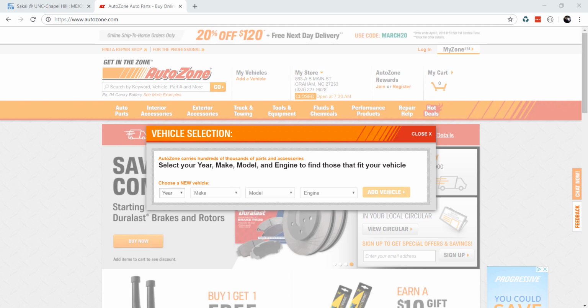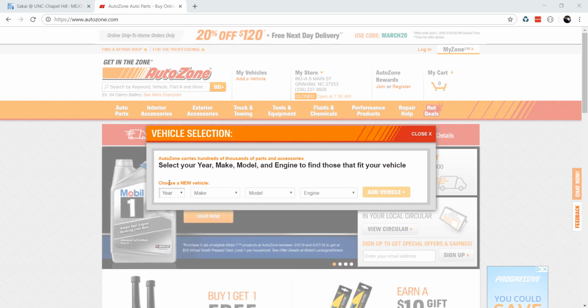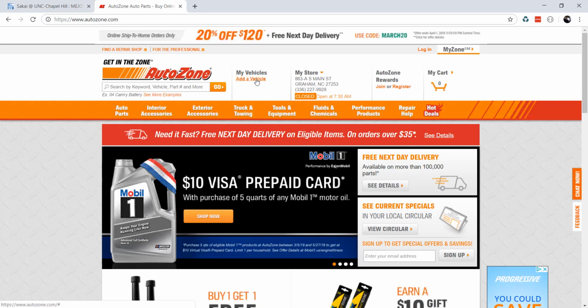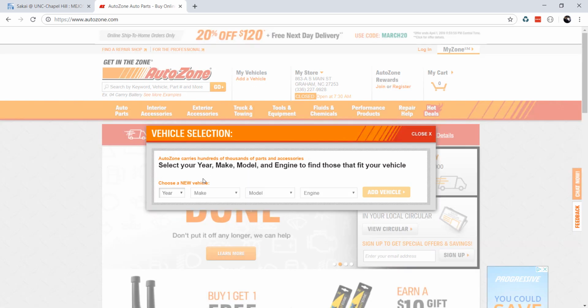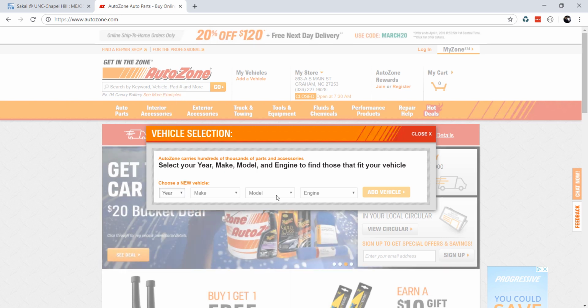So for our homework, we want to create a vehicle selector, just like they have on AutoZone.com. When you load the AutoZone website, at the top there's an add a vehicle button. Click on that button, and you can see you choose by year, make, model, and engine. Now notice make and model are disabled.